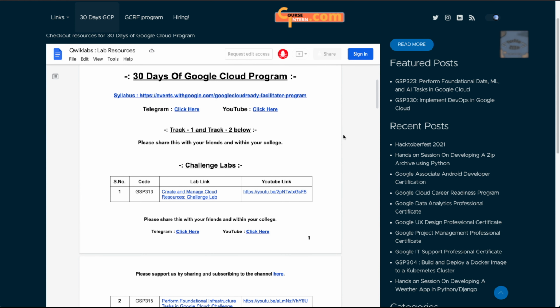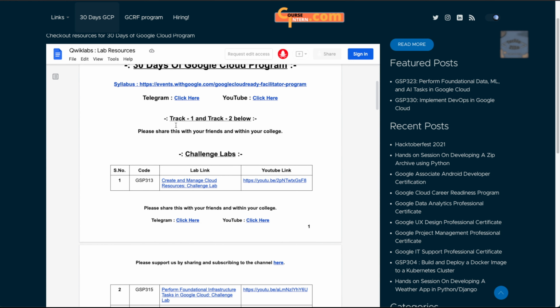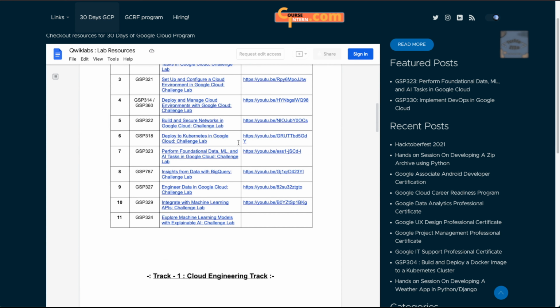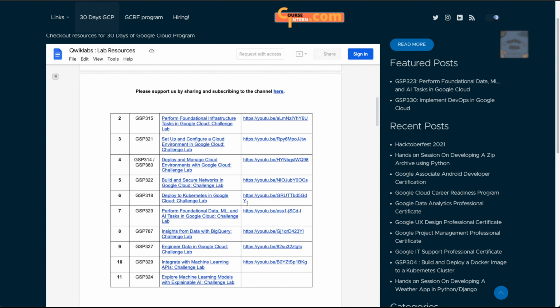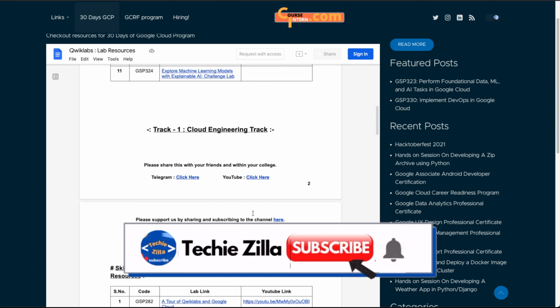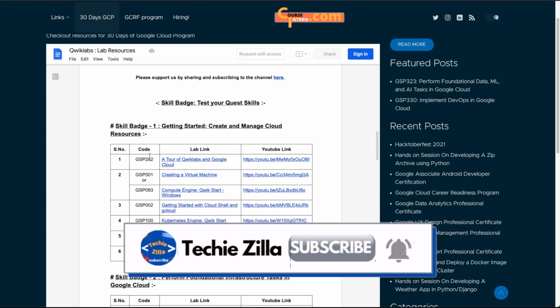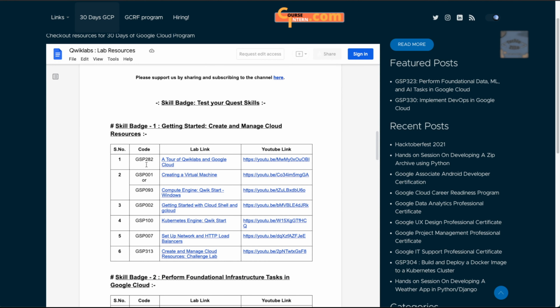Let's get back to business with 30 Days of GCP. Here you'll get track 1 and track 2, where you'll find the challenge labs. Challenge labs are the most prominent labs in Google Cloud. Don't worry about these right now, but you can scroll down below. You can go to track 1, which is the cloud engineering track. On the cloud engineering track, you'll get the code of the lab, which in this case is, for example, GSP282. Now you can click on this particular link, which will direct you to Qwiklabs, where you can complete this lab.